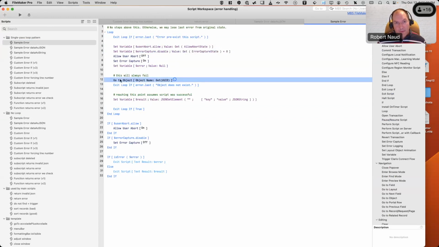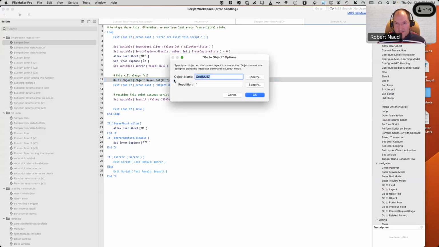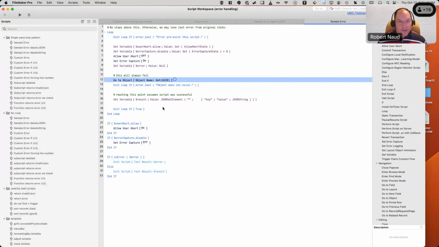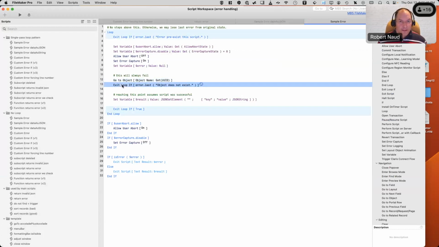And then we have something here that is going to error out. Okay, so this always fails. Go to object, where the object name is generated on the fly with a UUID. So it's impossible for me to have on my layout already something that has what's in here. So then we say, okay, exit loop if with error last, and then I just say, okay, object does not exist.